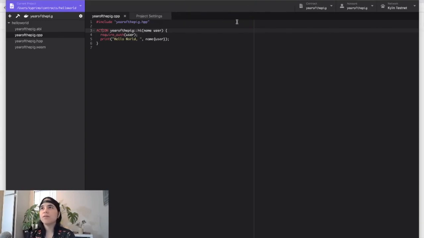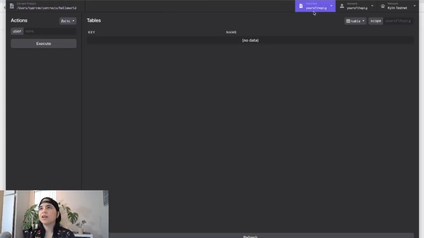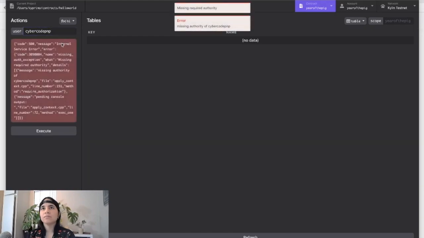So if you're wondering, okay, where can I find the actions where I can push single transactions with a single action? As you can see, this is where they have it. You can see the hi function. And you're probably wondering, okay, how can I put a name through it? All right, let me enter a name, Cyber Code PNP, as my twin sister's name. And you're probably wondering, well, that's not gonna work. Why? Because it's missing the authority. So there must be a restriction on the pig contract.